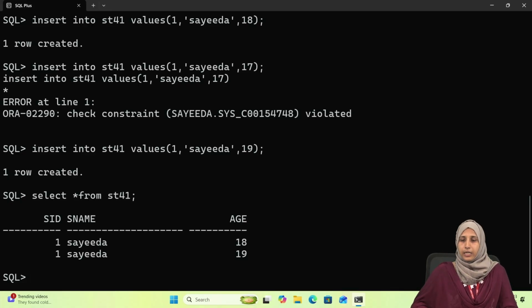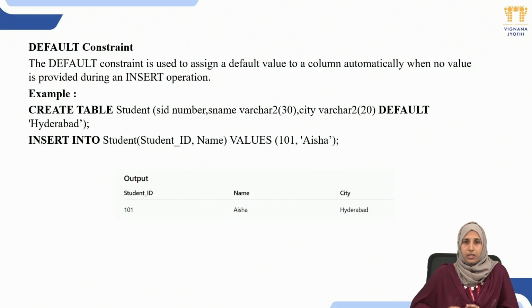Okay. So the third constraint is the default constraint. Sometimes what happens, instead of inserting the same name again and again, we want to display the data without it being explicitly inserted. That time we'll make use of this default constraint.